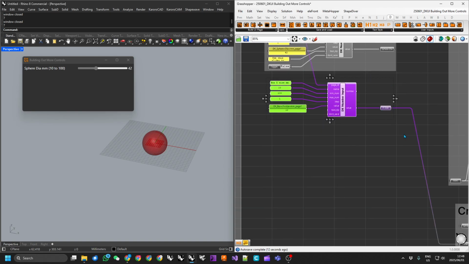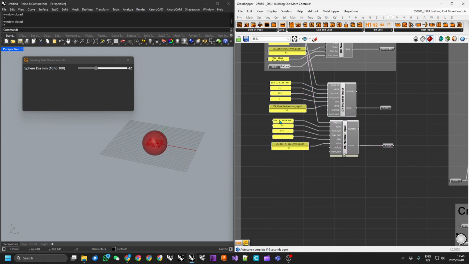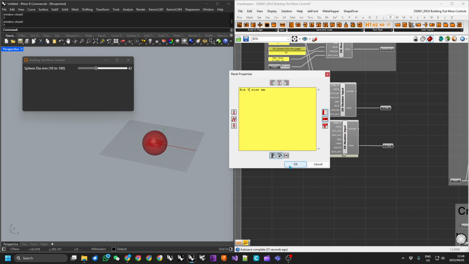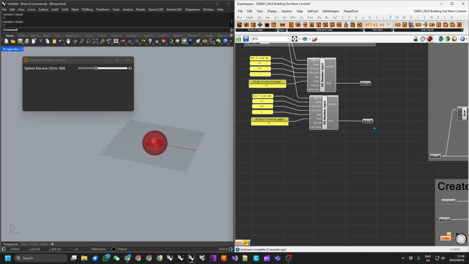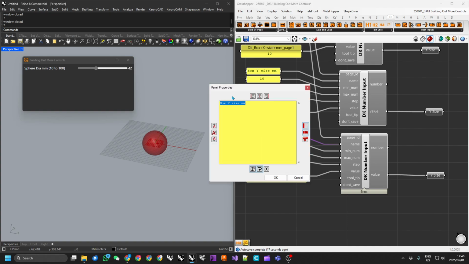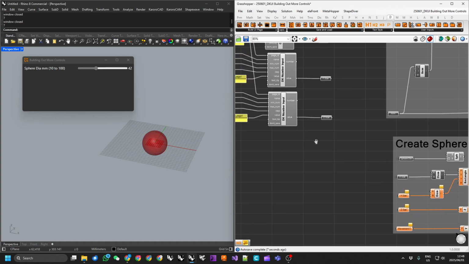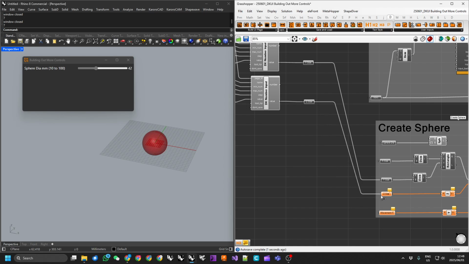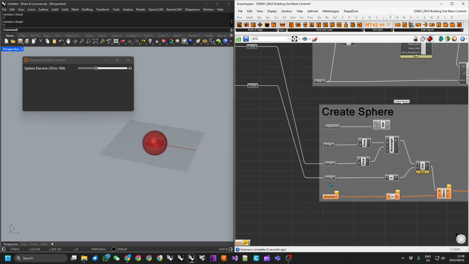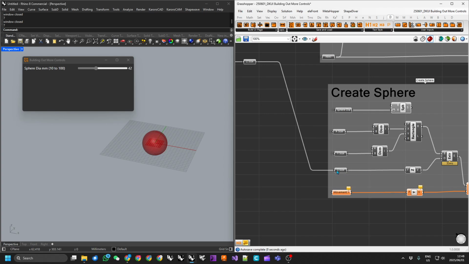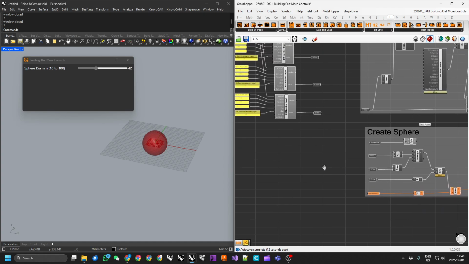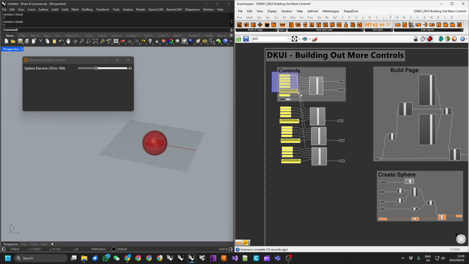I'm going to copy this again, and I'm going to change this to Y, and this to Y, and finally Z. So we have the ability to set this box size by X, Y, and Z. So this is Z, and I can wire this in, and we can hide those wires.